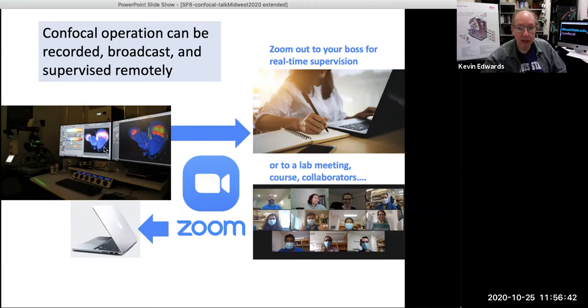So in other words, everybody doesn't have to come to the scope and do things. And that means that we could even collaborate. I could even get a sample by FedEx and pop it on there, and you could basically tell me what to do with it.